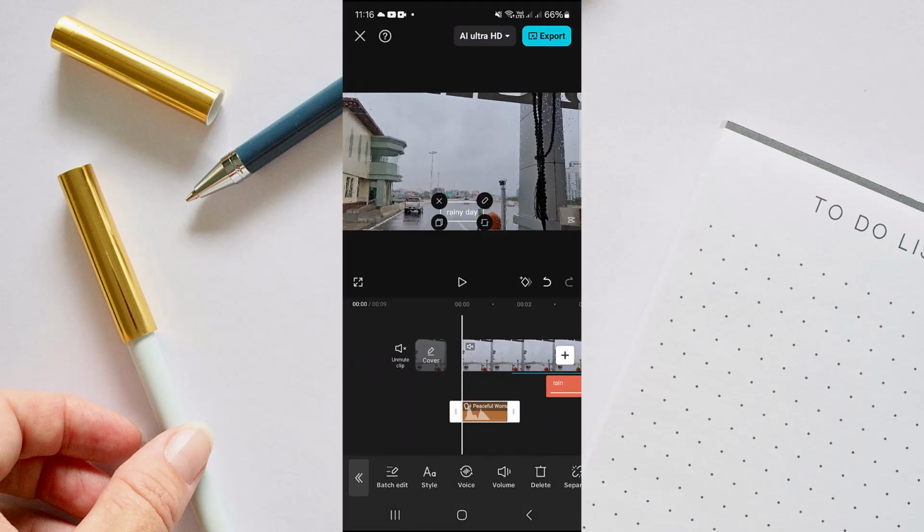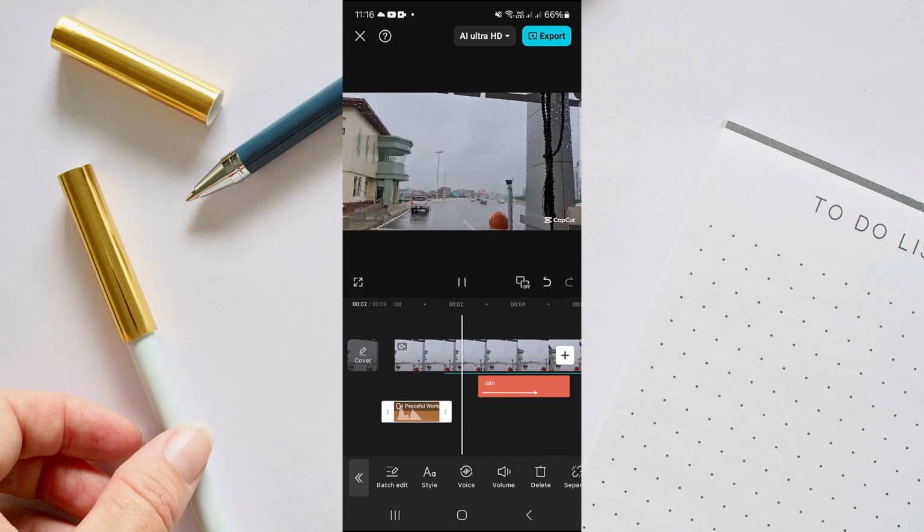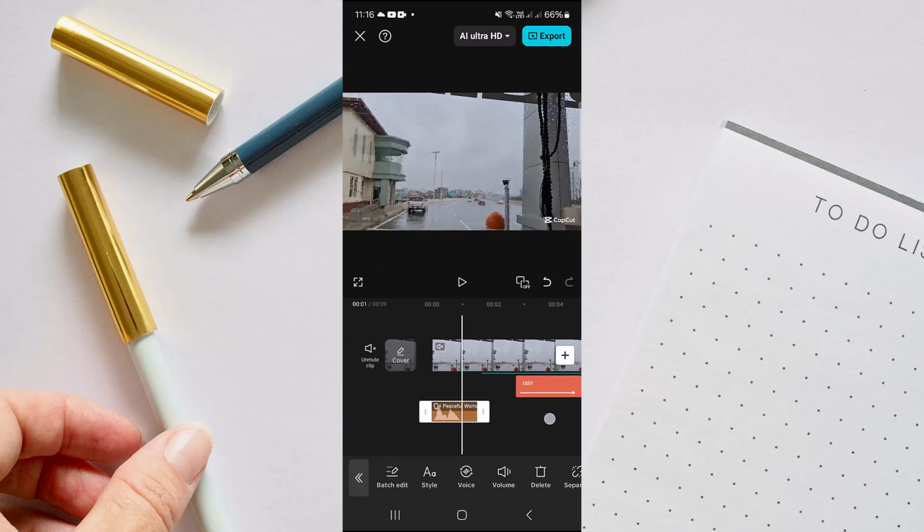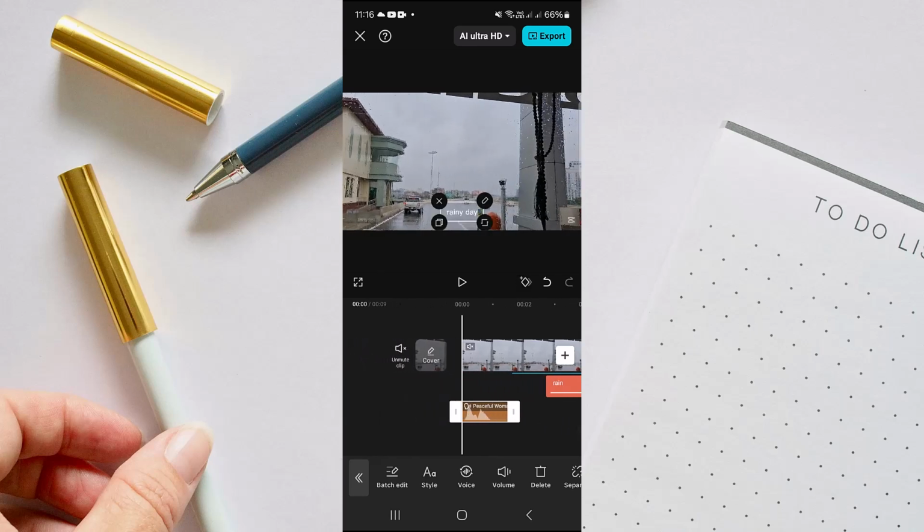And once I just tap on the play button, as you can hear, it is currently going on. So yeah, this is how you can just add text to speech on CapCut.